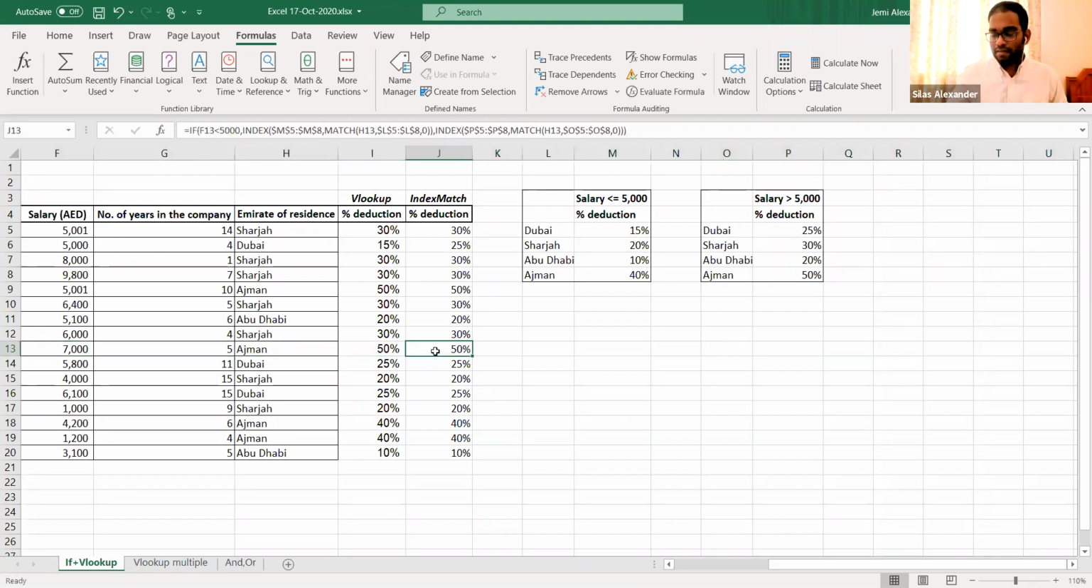So that concludes our if plus VLOOKUP and if plus index match. Does anyone have any doubts? We can clear it now.